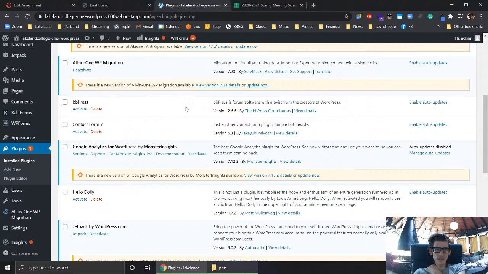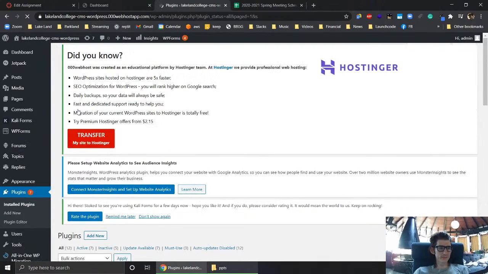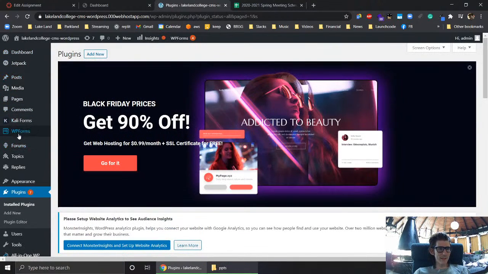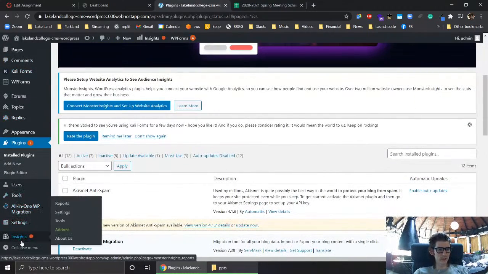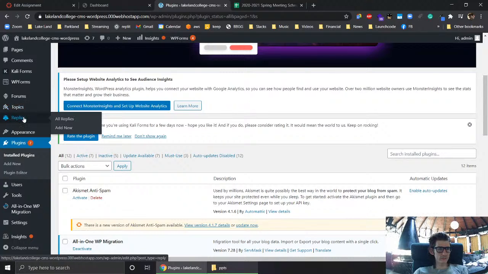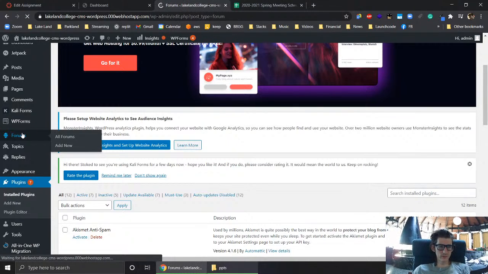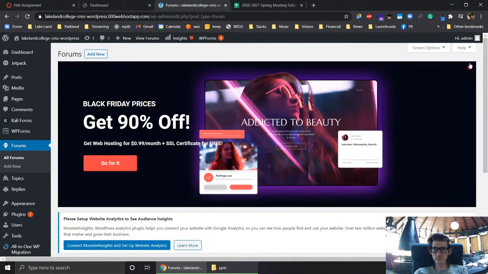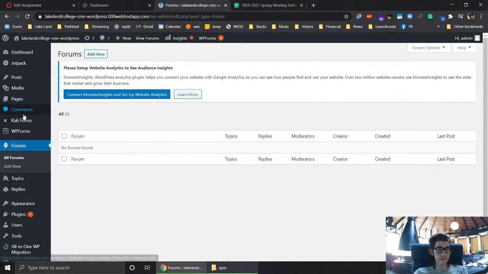So bbPress says, well, let's activate it. And a lot of times when you activate a plugin like this, it'll add something to the dashboard over here related to it. Okay. So I don't think this forums thing was here before. Maybe it was. Let's see. Nope. This is called, oh wait, yes, it is, I think.